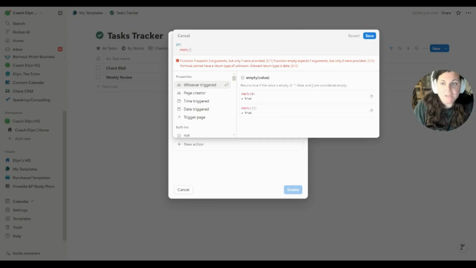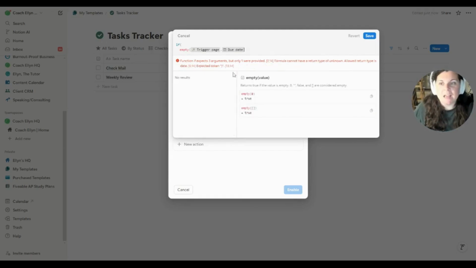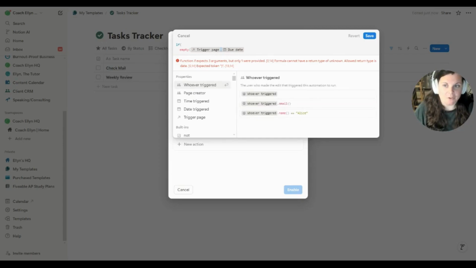So how we're going to do that is we're going to say, okay, if the due date is empty, and how we're going to do that is we're going to say trigger page dot due date. What this basically says is you are telling it to look at the trigger page, meaning the page that fired the automation, so the page that you checked done off on. You want to look at that trigger page and you want to use the due date from that trigger page. This dot is kind of connecting these two properties together. So trigger page's due date. You kind of think of that dot almost being like possession in grammar. It's the trigger page's due date.